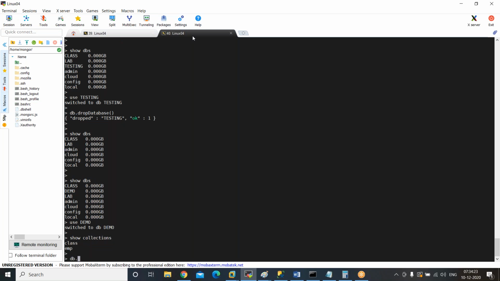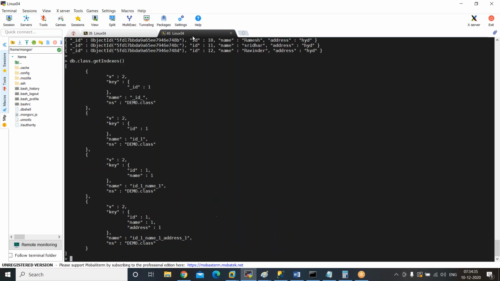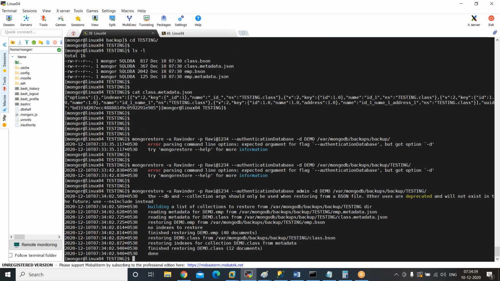See? db.class.find, you find all the records. db.class.getIndexes. Mongo works on the fly. It does things on the fly. If you are doing the restore and the database does not exist, it'll create it.